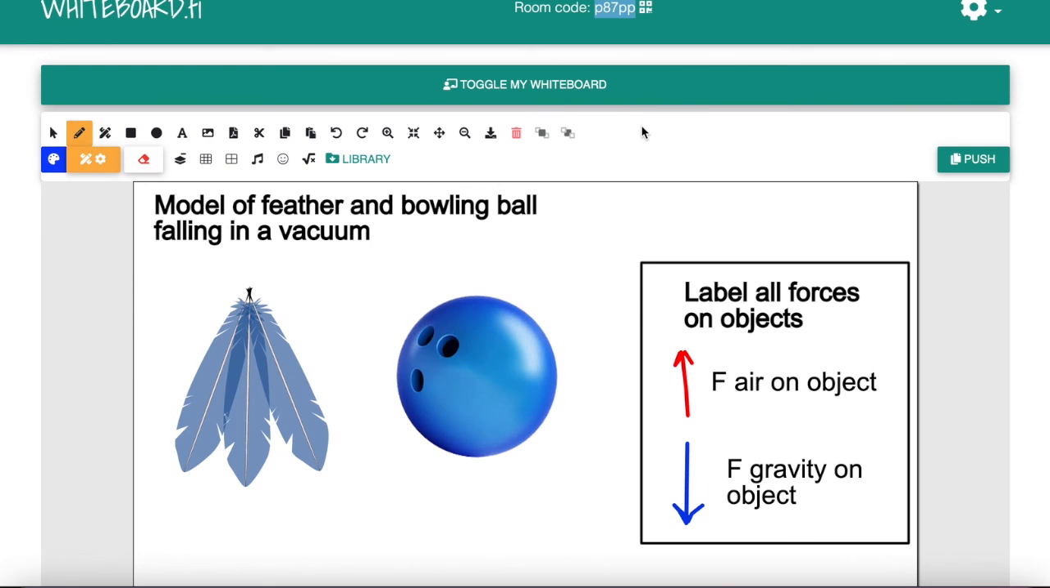Anytime you make any changes, you will need to click that push button to push that out to students.